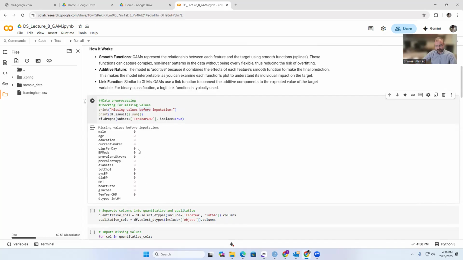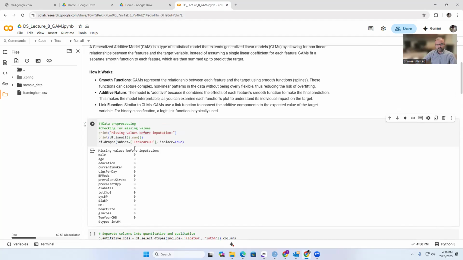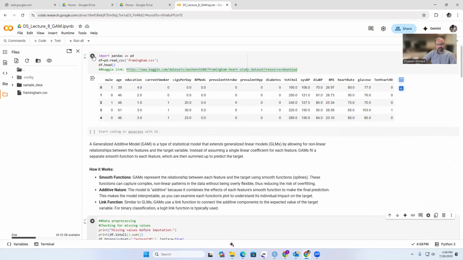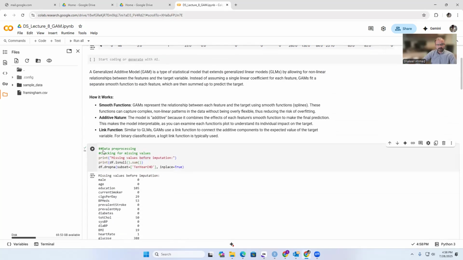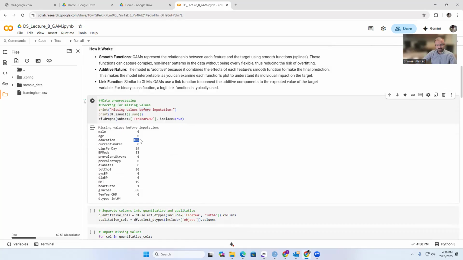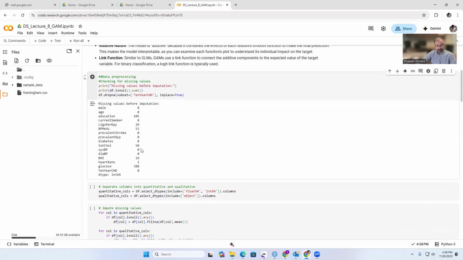Otherwise you could see the missing values in the dataset. But if I run this again, I think then it should be displayed now. Yeah, you can see the missing values in different variables, but we have removed the missing values from the 10-year CHD, so there is no missing values in 10-year CHD.